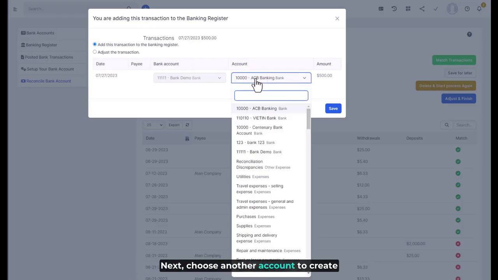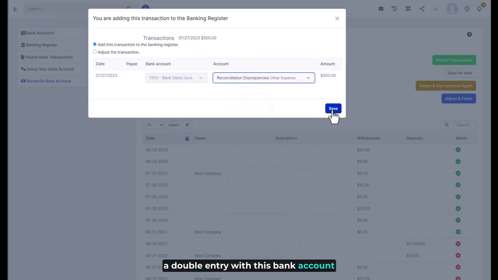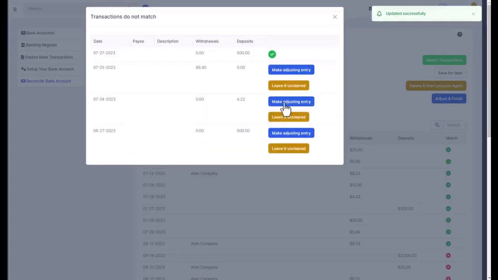Next, choose another account to create a double entry with this bank account. Select Save.